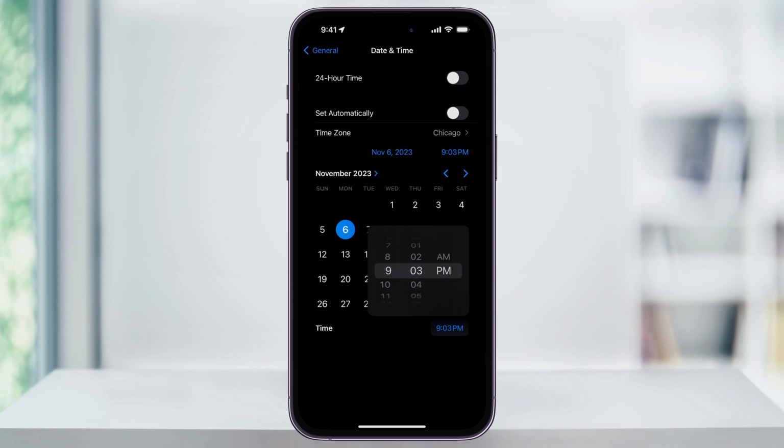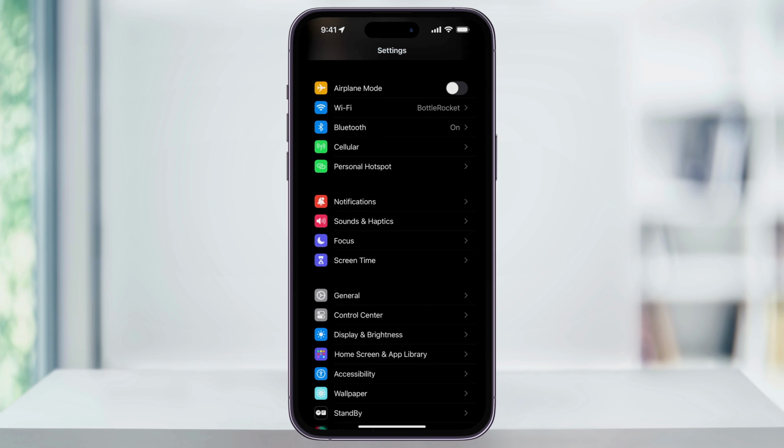Once you're finished making your changes, head back out of the menu here, and your iPhone will now display the settings that you just set it to.